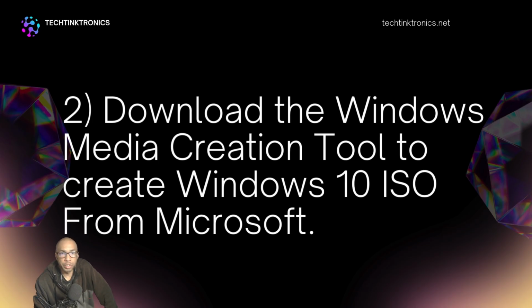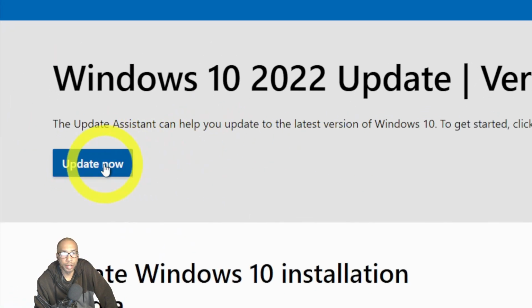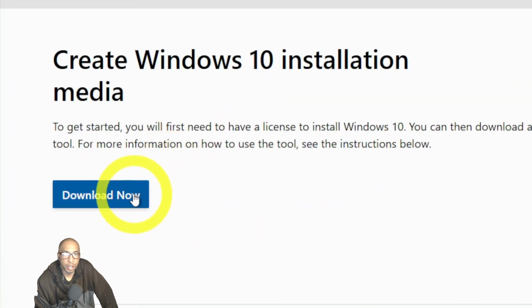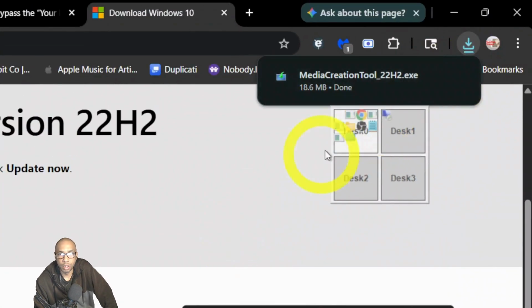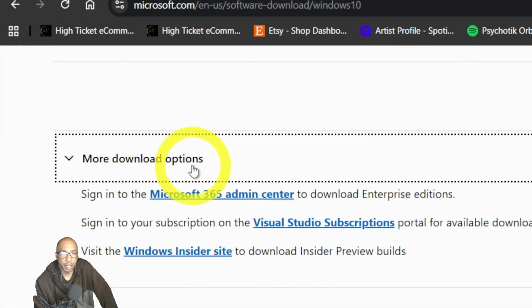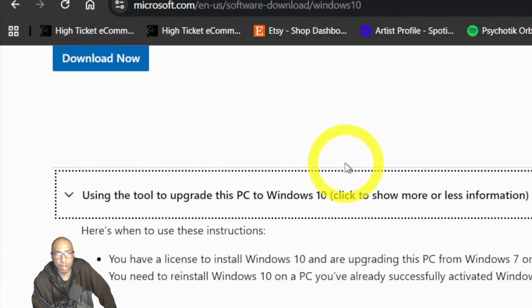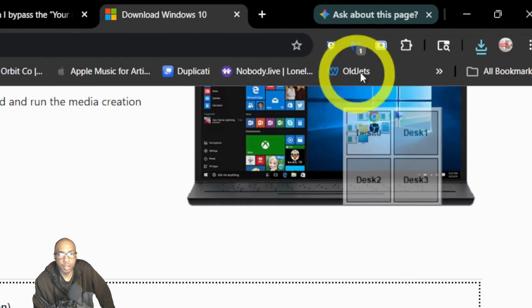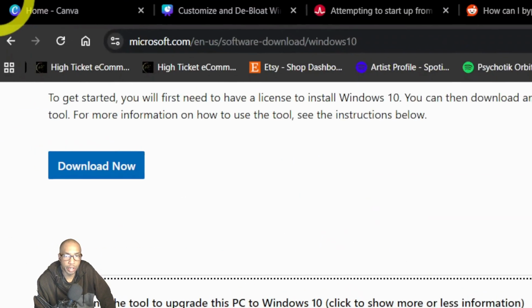All right, so item number 2 is to download the Windows Media Creation Tool to create the Windows 10 ISO from Microsoft. Okay. So I'm going to demonstrate that. You don't want to click Update Now for the assistant. You want to download the installation media creation tool. All right. You want to get it in your downloads, and these are some of your other options on the page that you have. Check back. I guess they update from time to time, and that's what you have. But we're going to get to the media creation tool, and we're going to get that installed right away here.